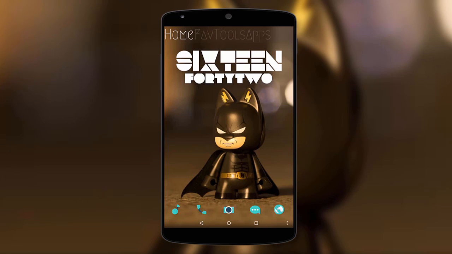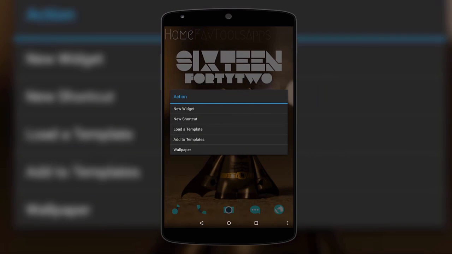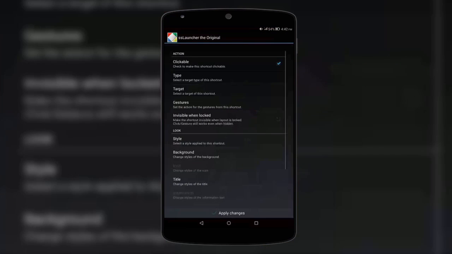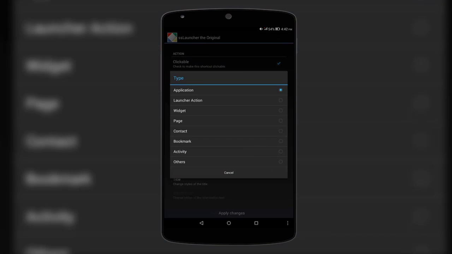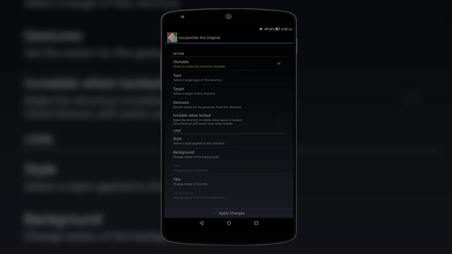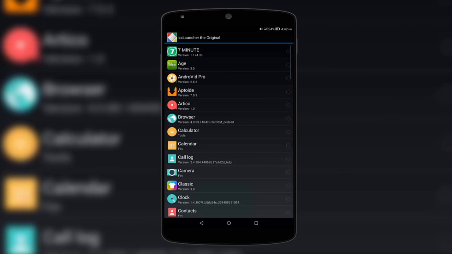The next thing we'll look at is how to add shortcuts. So let's hold on to the screen. You see there's new widget, new shortcut, load a template and all those things. When you click on new shortcut, you'll have this menu. This menu shows how much you can customize on this launcher. When you go to type, you can choose the type of shortcut you want: application, launcher action, widget, page, or any others. Let's just leave it with application. Then you choose the target, what you want it to open.